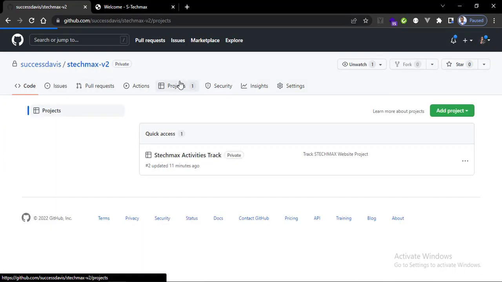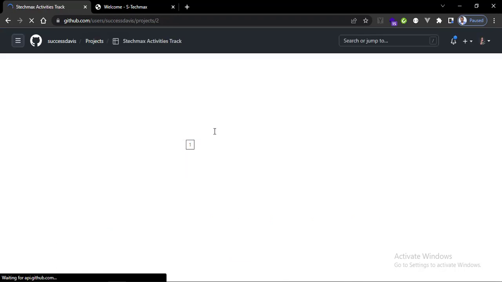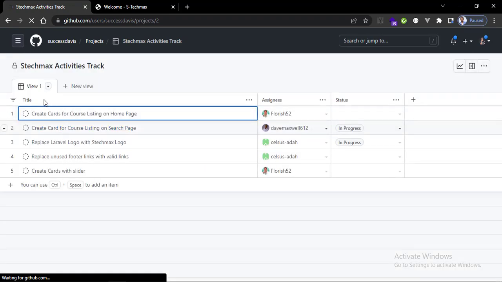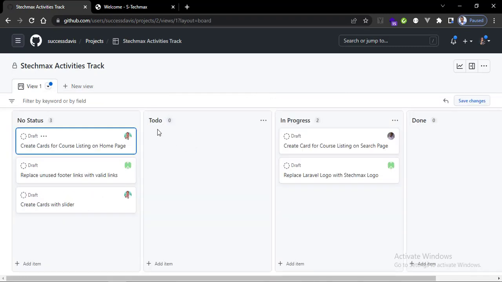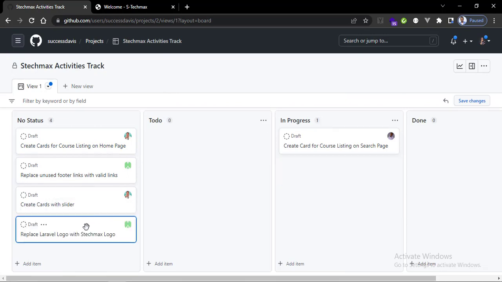Now this is a tool that is used by many companies to keep track of what is yet to be done, what is in progress, and what has been done. As you can see, we have these tags here. Let me switch down to the board mode. Okay, so we have these tags here that don't have any status.